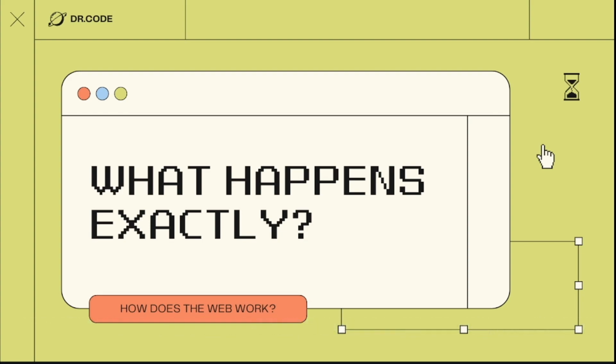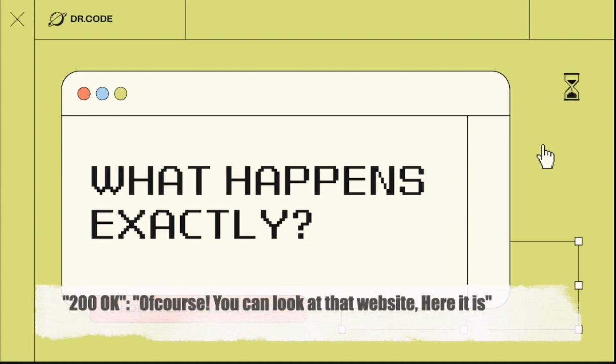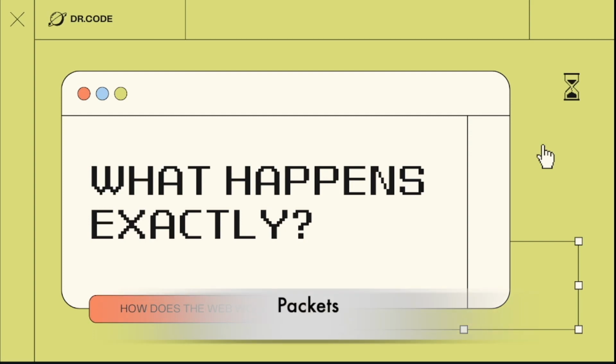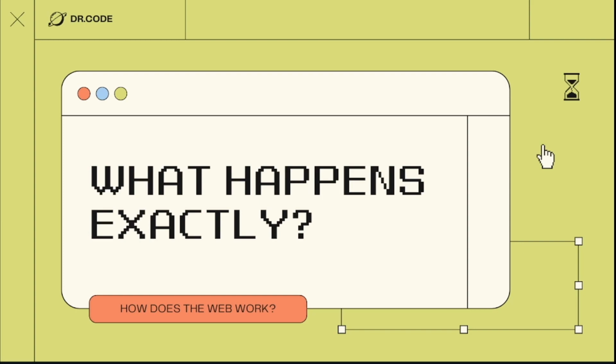If the server approves the client's request, the server sends the client a 200 OK message, which means, of course, you can look at that website, here it is. It then starts sending the website's files to the browser as a series of small chunks called data packets. The browser assembles the small chunks into a complete web page and displays it to you.